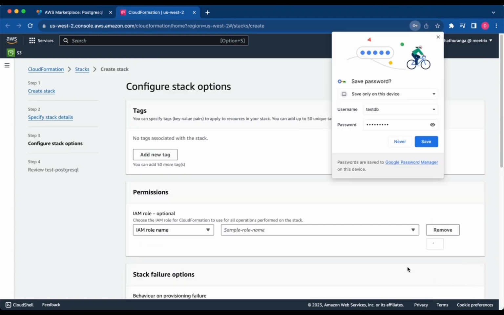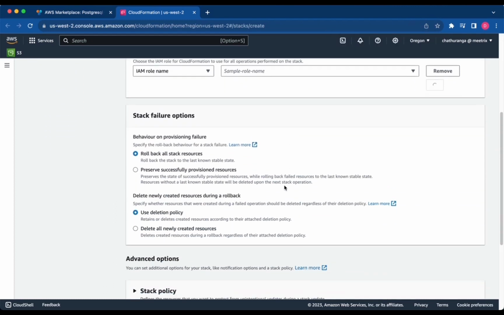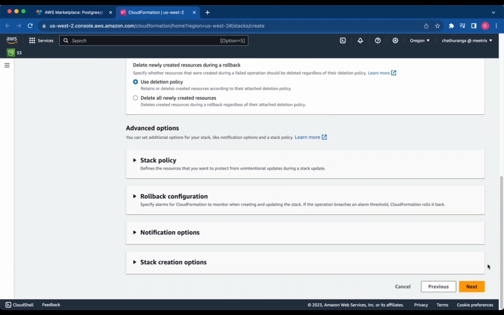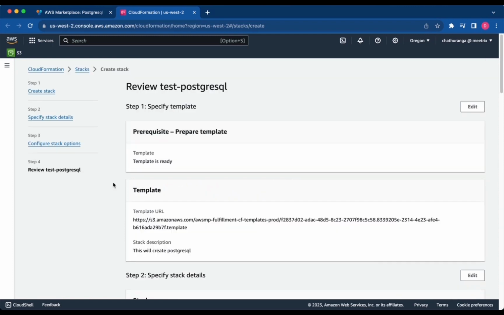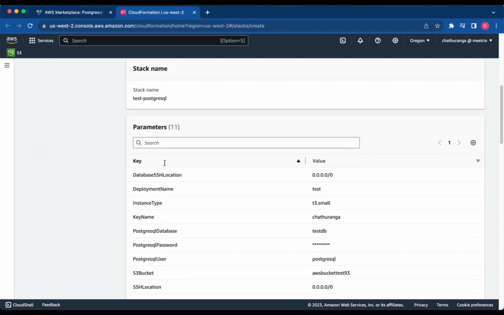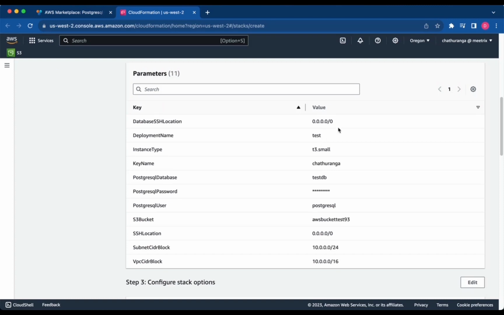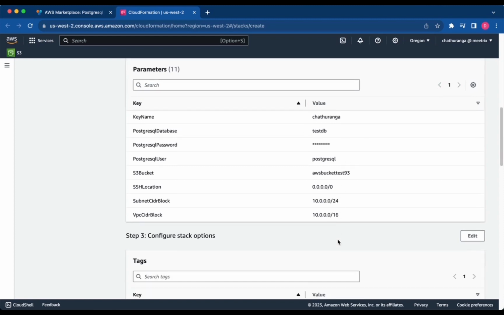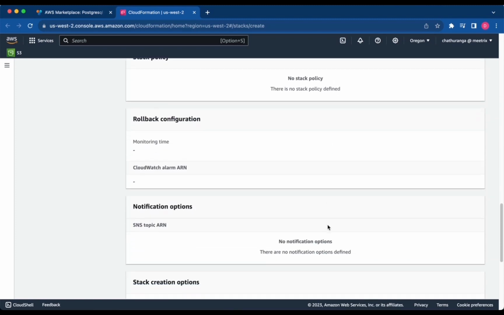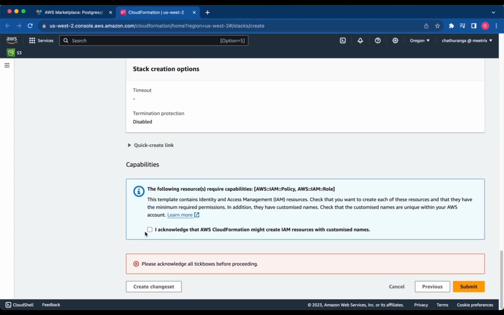Click Next. Choose Stack Failure options and click Next. Review and verify the details you've entered. Check the box and click Submit.